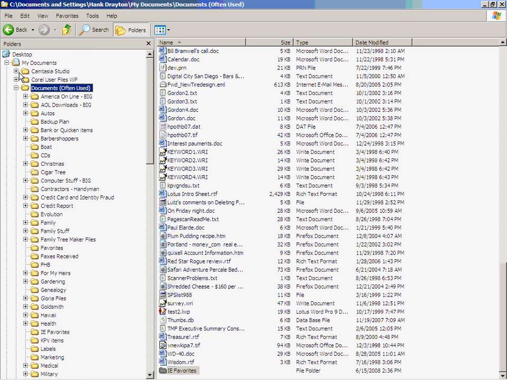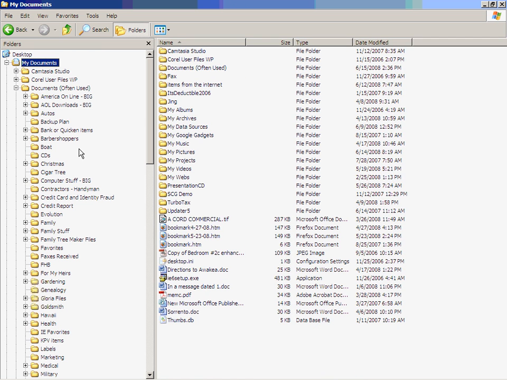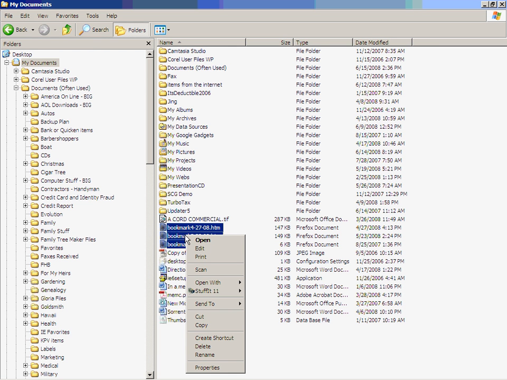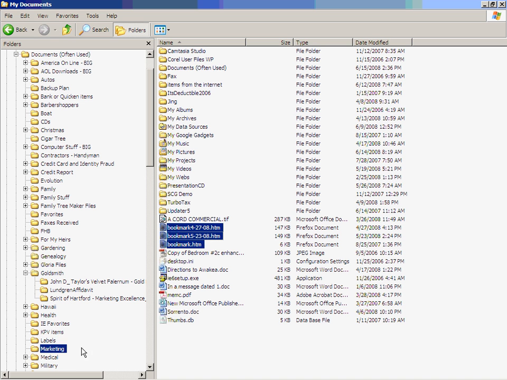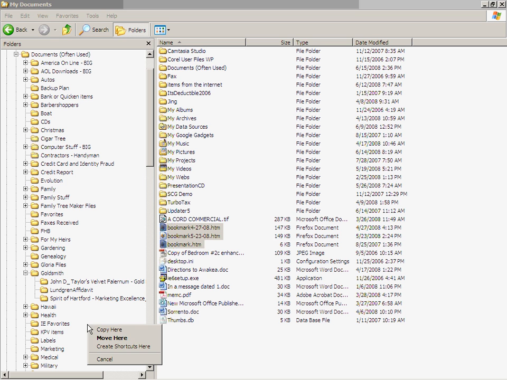Now I can go back to the My Documents folder, highlight the three files that I want to put in this new folder, right-click on them, and drag using the right-click all three of them over to IE Favorites, right there. When IE Favorites is highlighted, I can let go and it will ask me, do you want to move them or copy them? I want to move them.